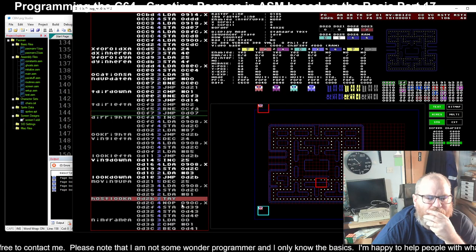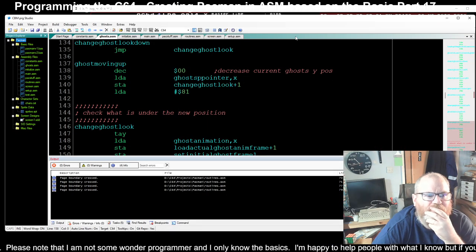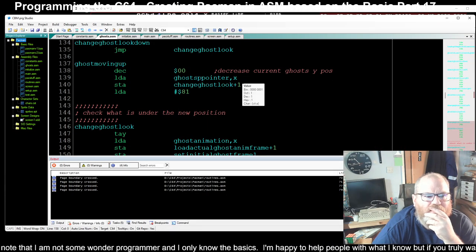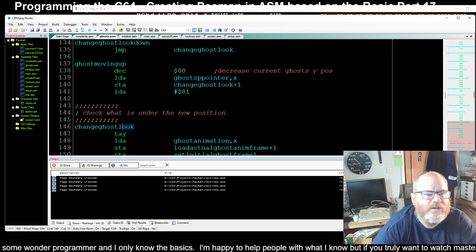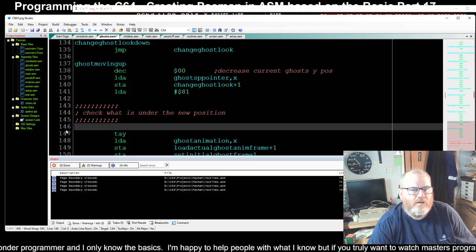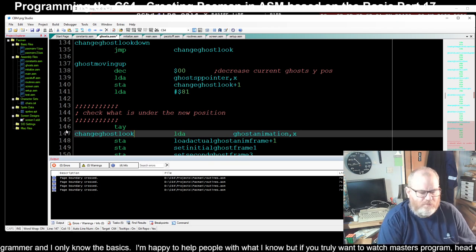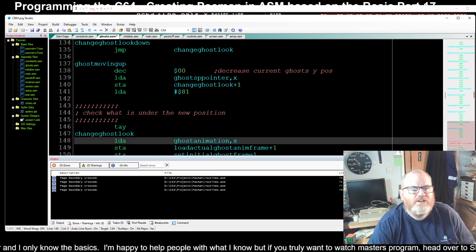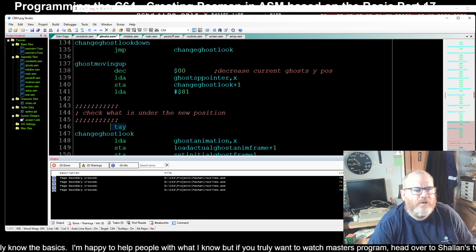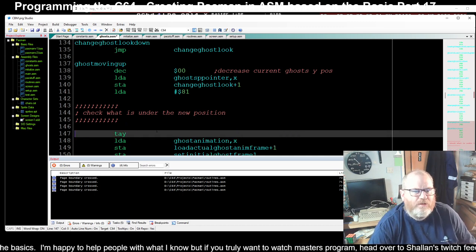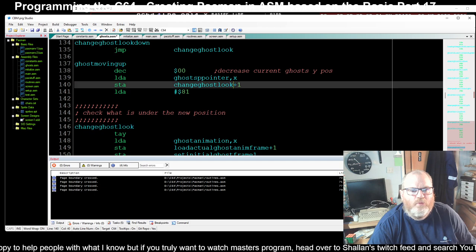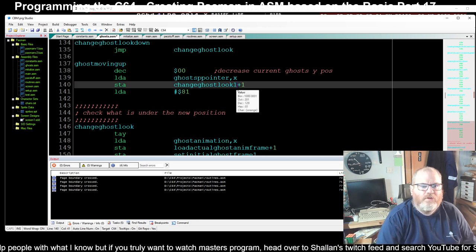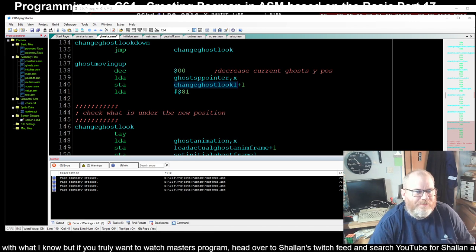So I've got a no-op. I've got a no-op already. Oh! No, it's me. Change ghost look. Okay. So if I undo that, and now change that, change ghost look one, oops, two, that's what's cocking that up.